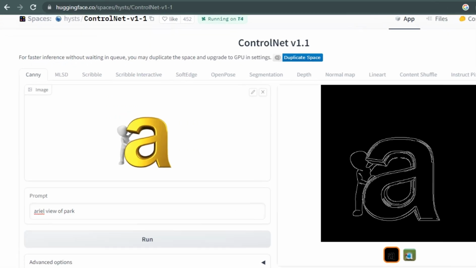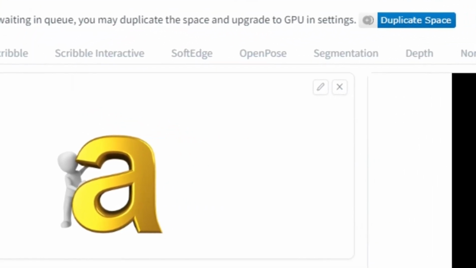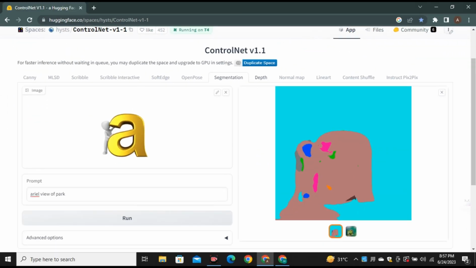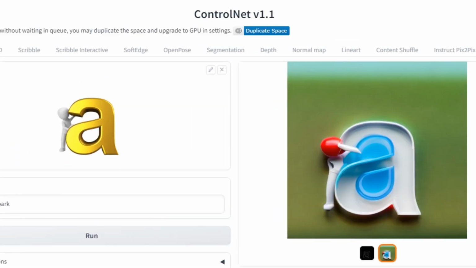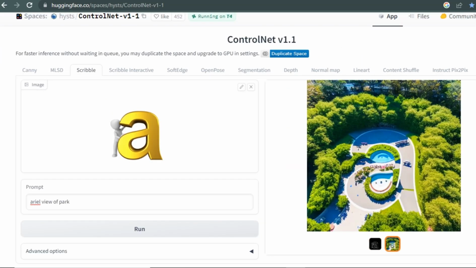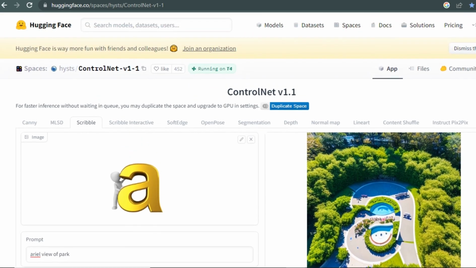So I uploaded this same picture on every model, like Canny, MLSD. So you can see I have uploaded this same picture on all of these models. So this is the result of this first model called Canny, and this is not satisfying. So this one is from the second model, and this one is from Scribble. Well, this Scribble one is good. As you can see, it generated a road-like path in the center of the park, and it looks like a realistic image.